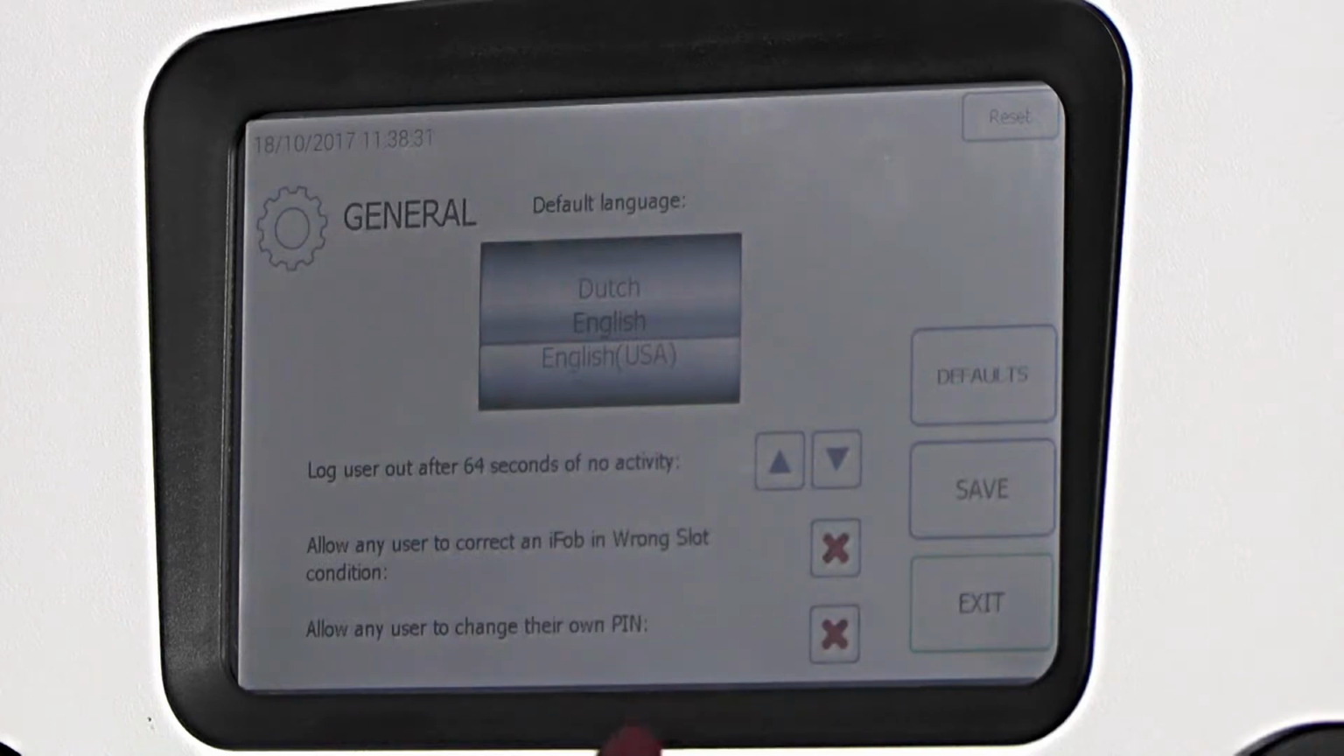To set your system back to the default settings, click the Default button. Click the Save button. When finished, click the Back button to go back to the admin menu. From there, click the Exit button to go back to the login screen.